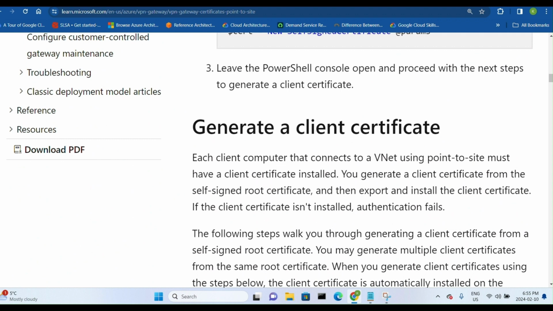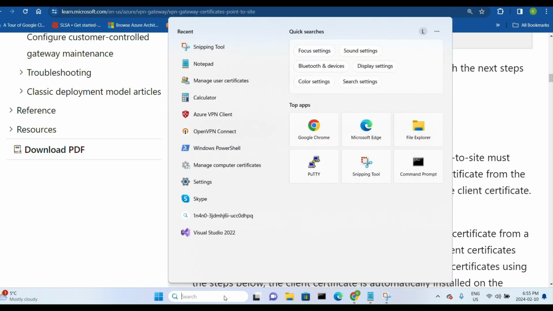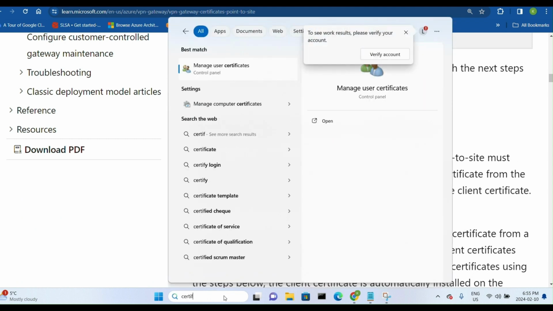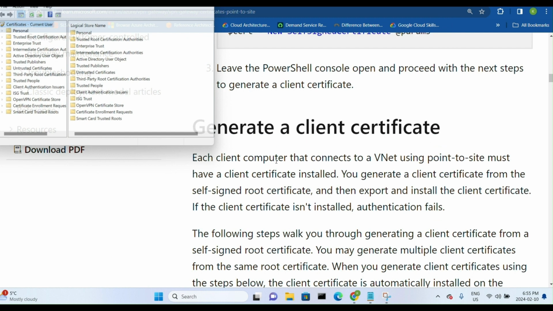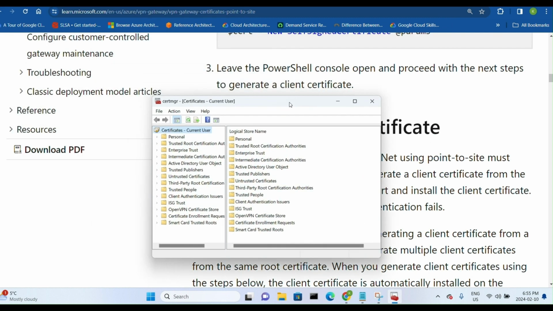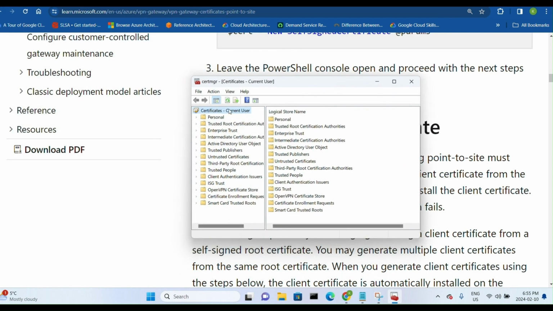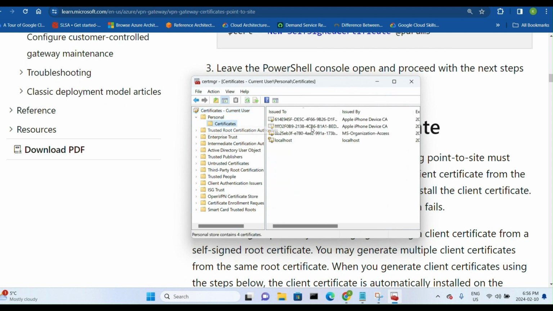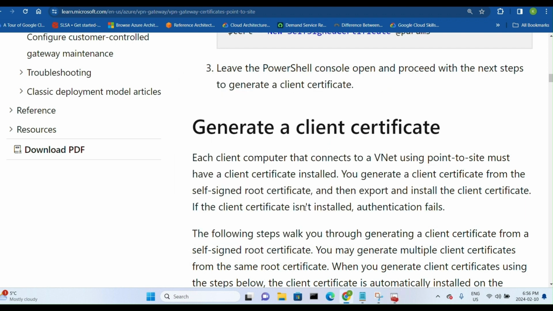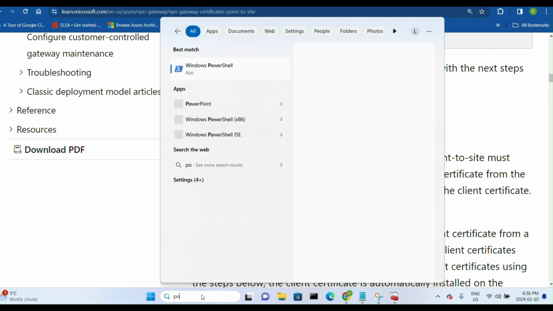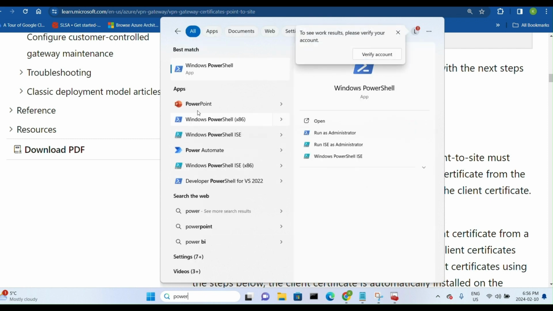client-side certificate. So first of all, I am running on my Windows 11 machine, so there is a cert manager. If you go here to personal and certificates, there are no certificates right now, as you can see, related to the Azure site configuration. So what we are going to do is I will open a Windows PowerShell.